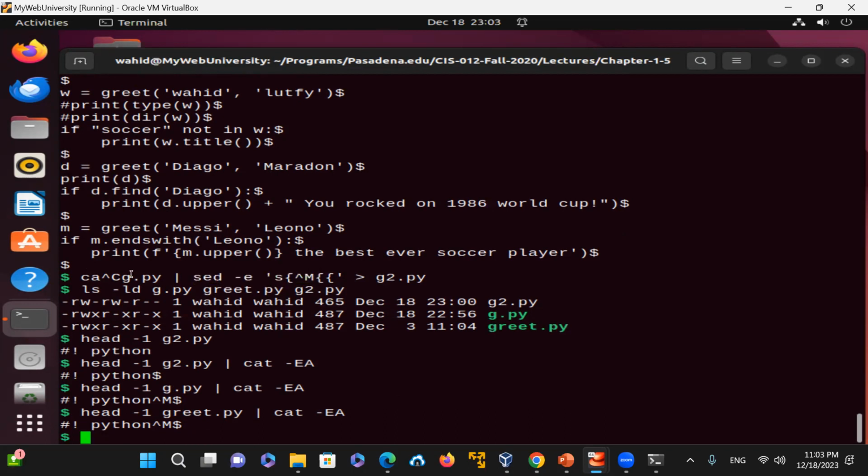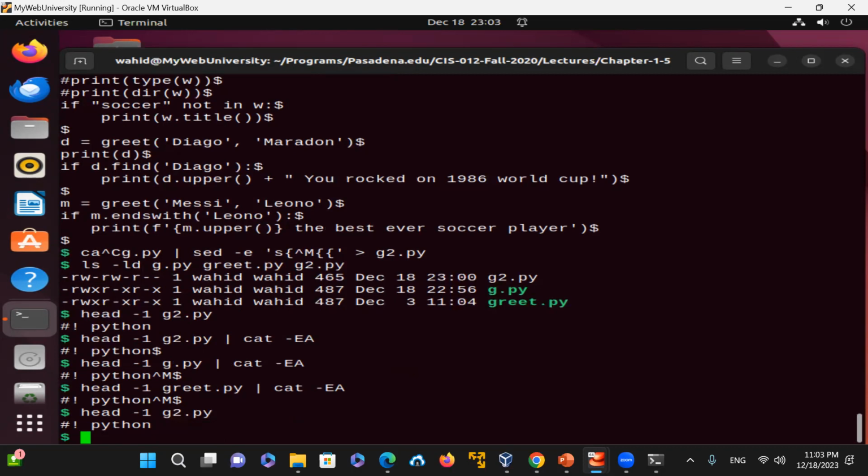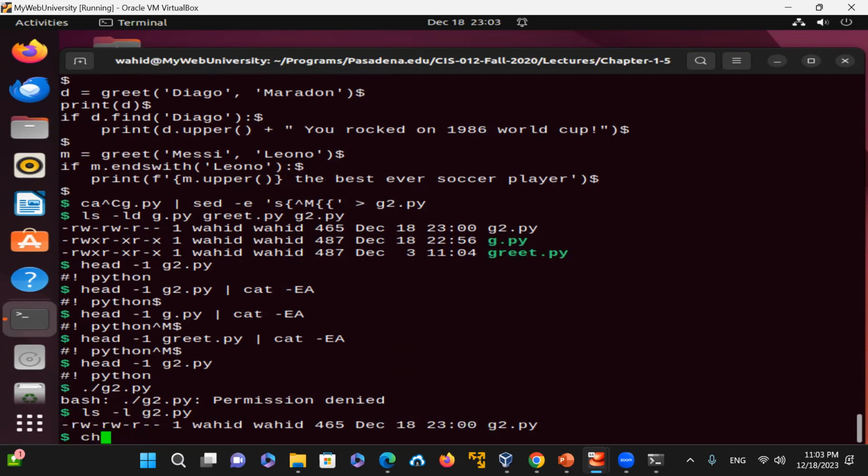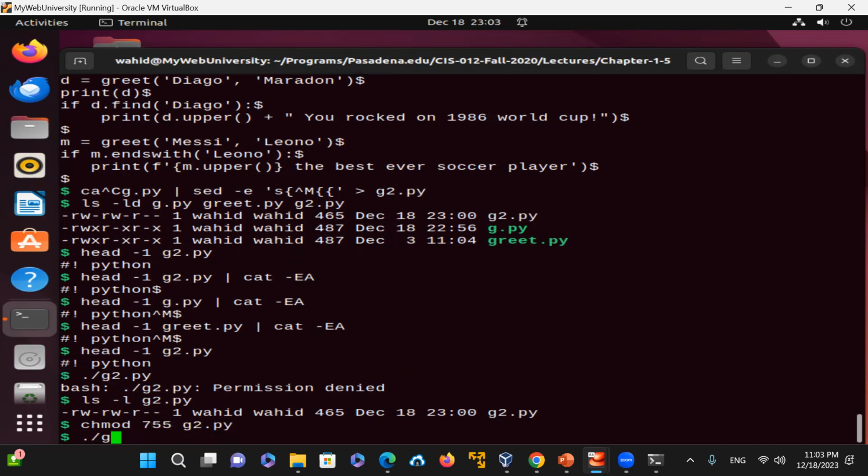It cats the content of the file first, then it sets it. So at this time, since the head of g2.py is correct, if we run g2.py, it will run okay. Permission denied because g2.py is not executable. So we say chmod 755 g2.py, and then we run g2.py.